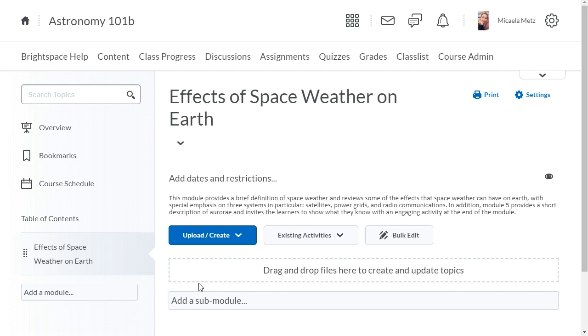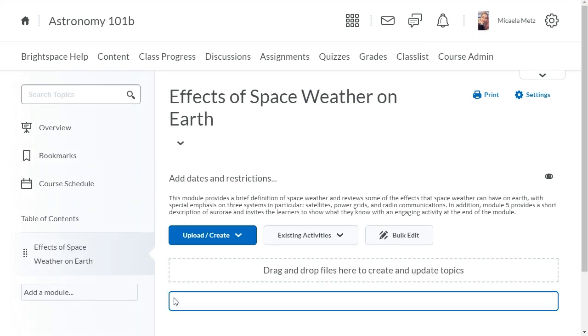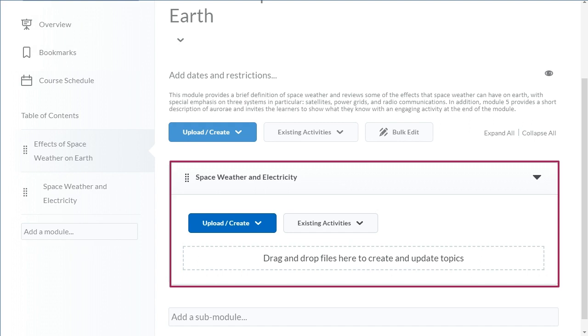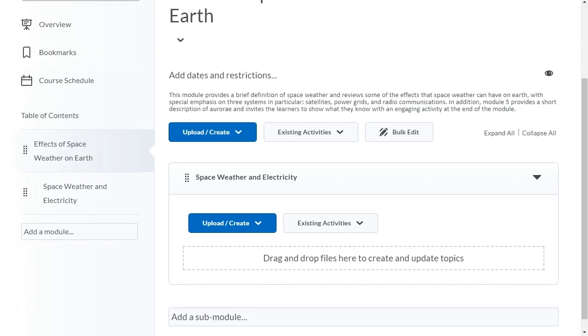Submodules give your course another level of organization. To add a submodule, click Add a Submodule. Enter a name, and press Enter or click outside the field. The submodule appears on the canvas, nested beneath the module.